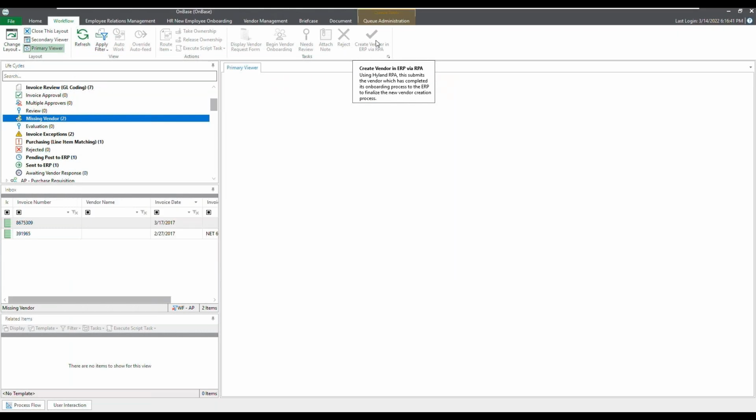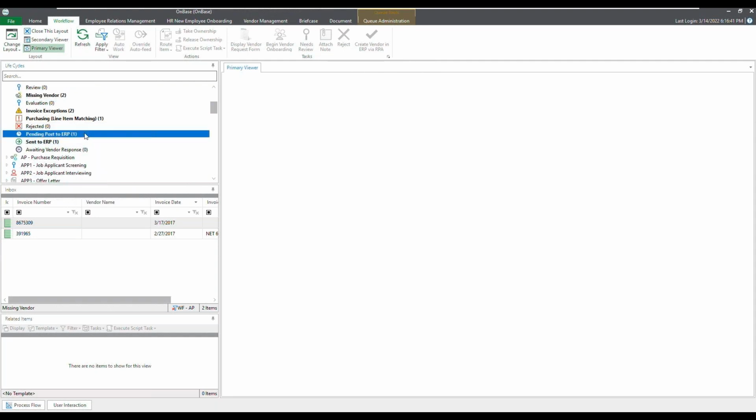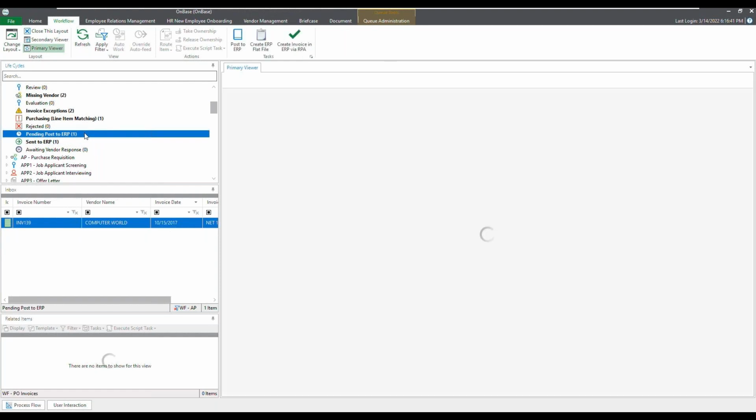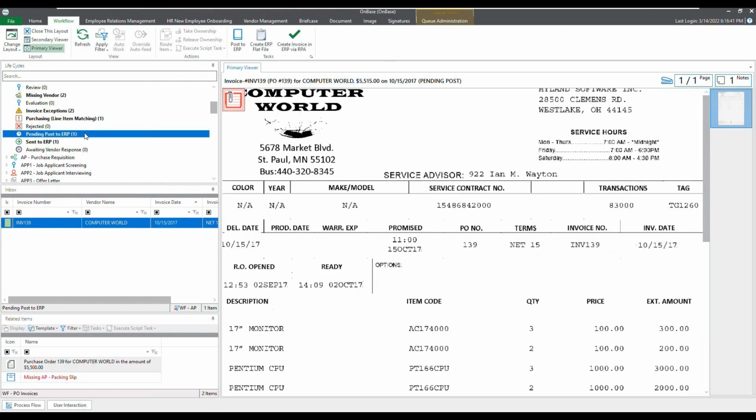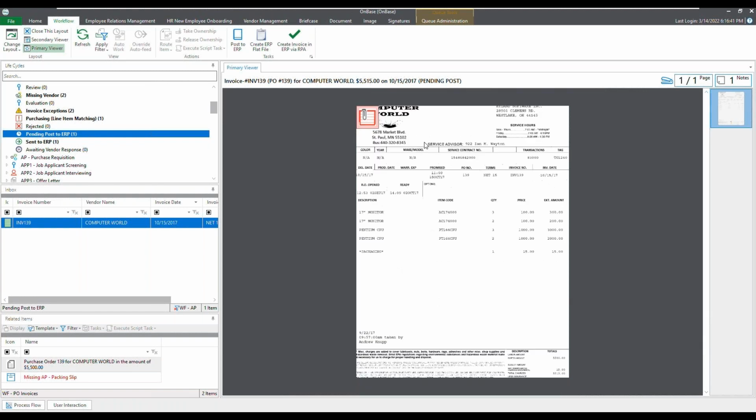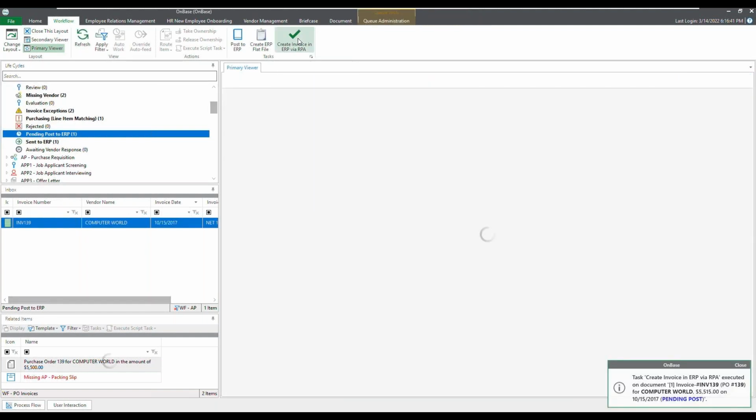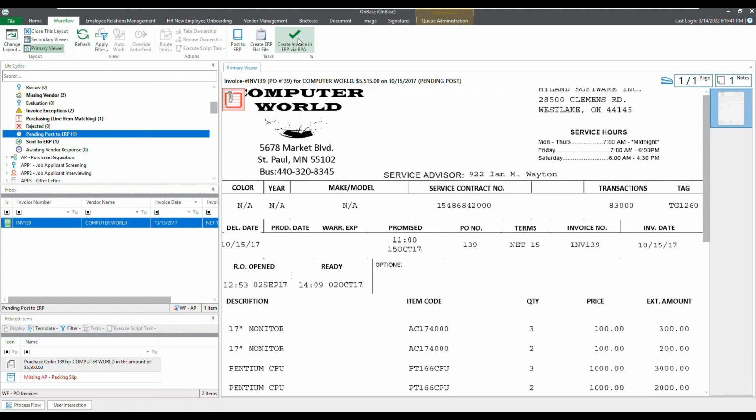So just that easy, but we're able to carry out a fair number of steps in an automated fashion. Now I'll show you one more example where I have an invoice pending post to ERP. Maybe I don't have the ability to automatically send invoice information into my ERP, and RPA can bridge this gap for me. So again, I have an invoice and I have an ad hoc action at the top called create invoice in ERP via RPA, lots of acronyms. And I'll go ahead and execute that ad hoc task.